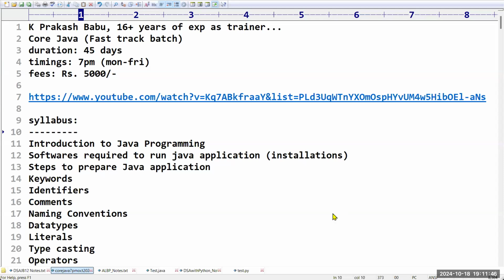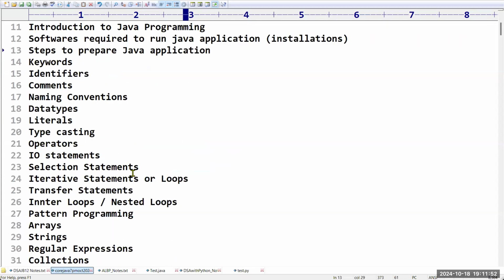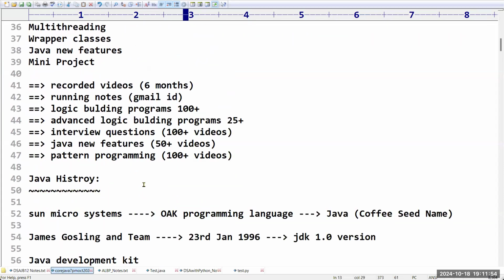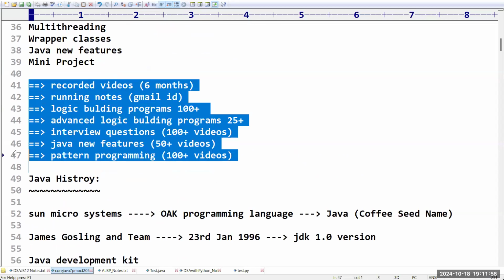Okay, I am sharing in the chat window. And the syllabus I already explained, even in the last classes I shared. Then what benefits you are going to get, I already repeated.